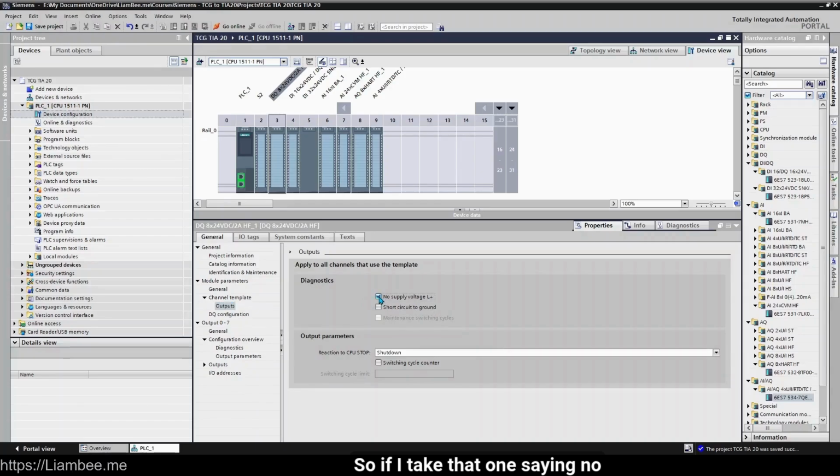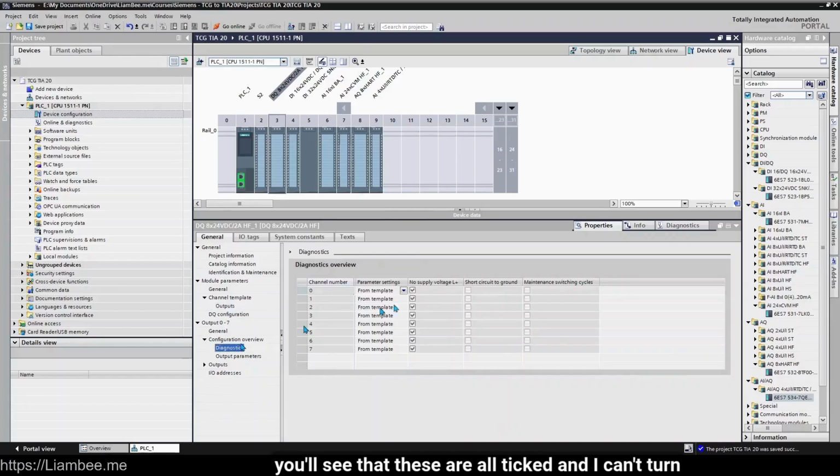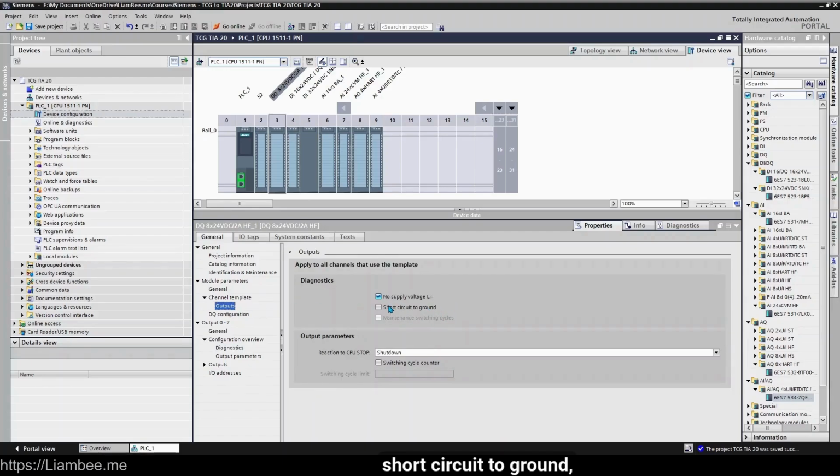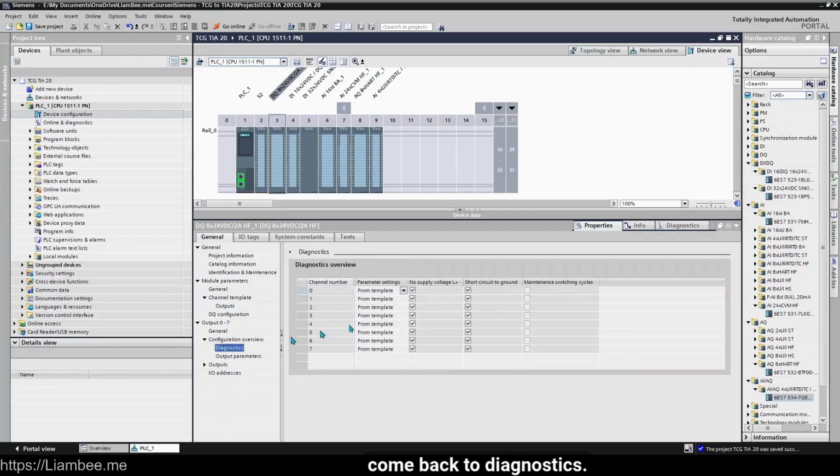So if I tick that one saying no supply voltage, and then I come to our diagnostics, you'll see that these are all ticked and I can't turn them off. And that's because they are coming from the template. So that's this template here, short circuit to ground, come back to diagnostics. Now short circuit to ground is turned on, but I can say, I don't want to come from the template. I want this particular one to be manual, and I don't need no supply voltage for this one, and I don't need the short circuit to ground. So you do have a bit more flexibility.